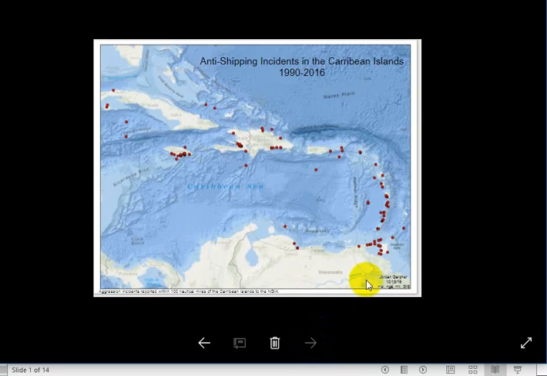So I think the thing that these maps all have in common is their simplicity and their efficiency to tell the story.